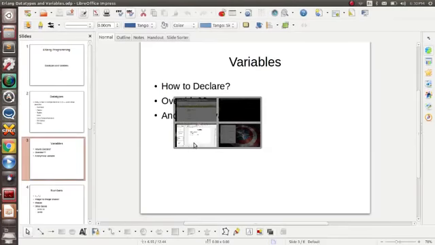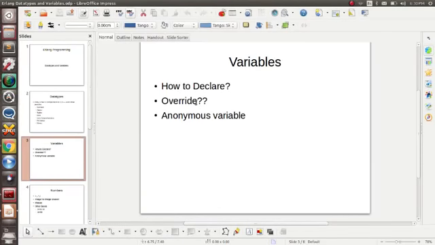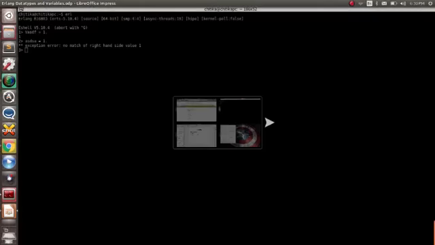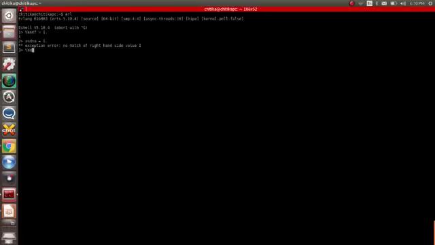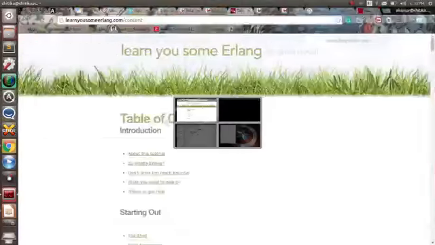I'll explain. You can't override a variable in Erlang. Let me show you. Say, a variable is equal to 2. See, you can't override it.